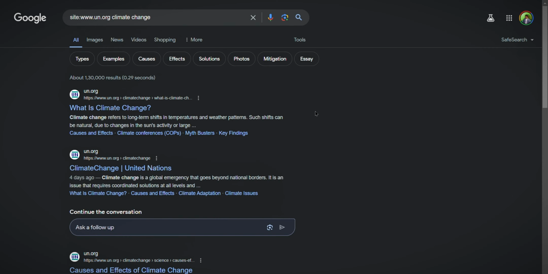At the 8th position, we explore the site function, a straightforward yet powerful Google search trick. This feature allows you to conduct searches within a specific website, making it invaluable when looking for content on a particular domain. To use this function, you simply prepend your search query with site, followed by the website's URL.